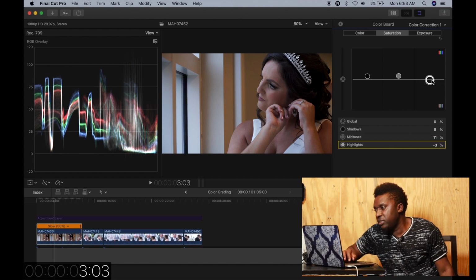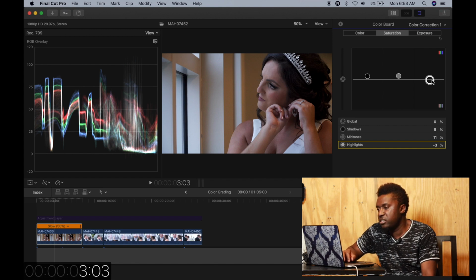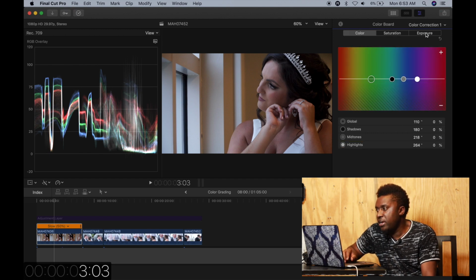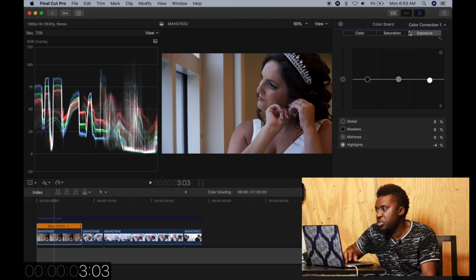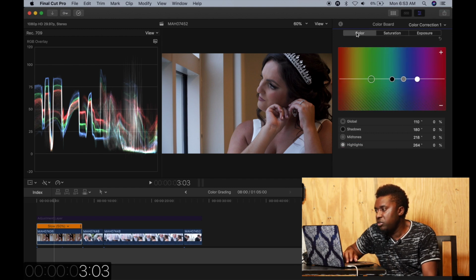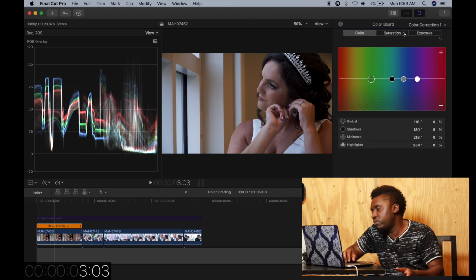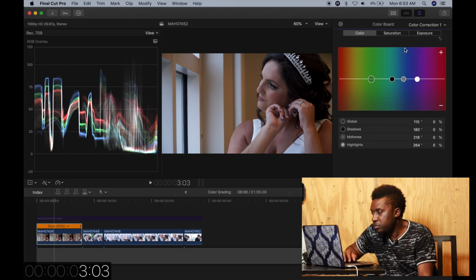But really, I don't like messing a lot with the highlights unless it's drone footage, or unless there's a sky there and you want to add some color to the sky and stuff like that. That's when you really do the highlights. But then you come to the color here. So I go like this. You start with the exposure, saturation, and then you go to the color. Okay, or you can go here and then go here, but you can maneuver however you want.